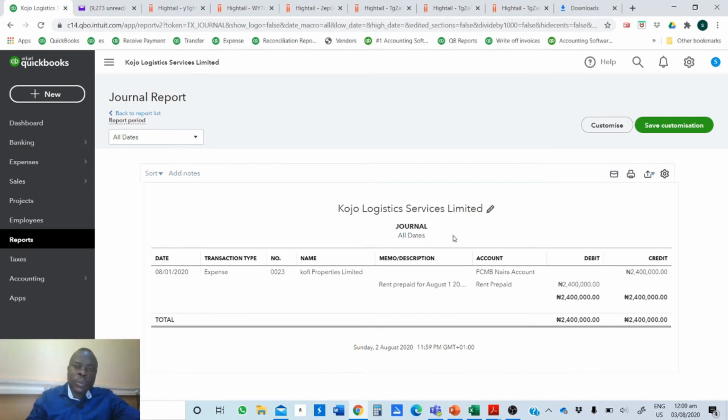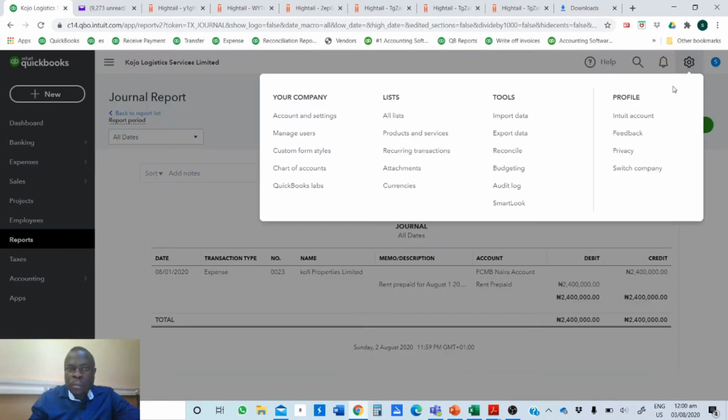So the next thing we want to do now is to amortize this rent payment such that the book of account of Kojo Logistics Services Limited will be charged on a monthly basis for the rents due for each month. So we'll go to the gear icon, under list, select reoccurring transaction.